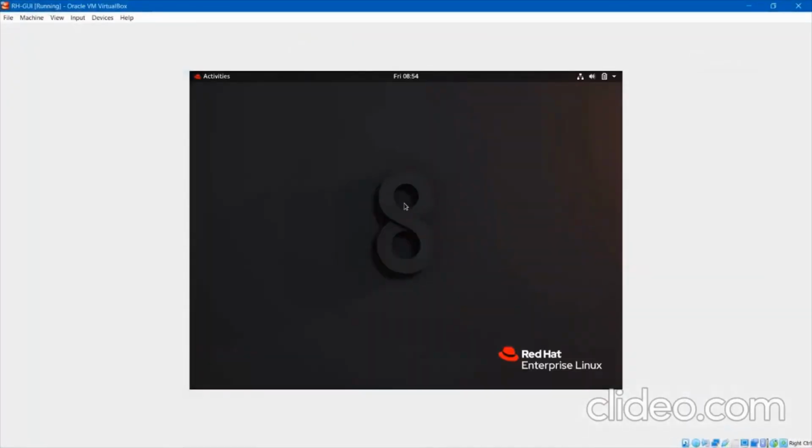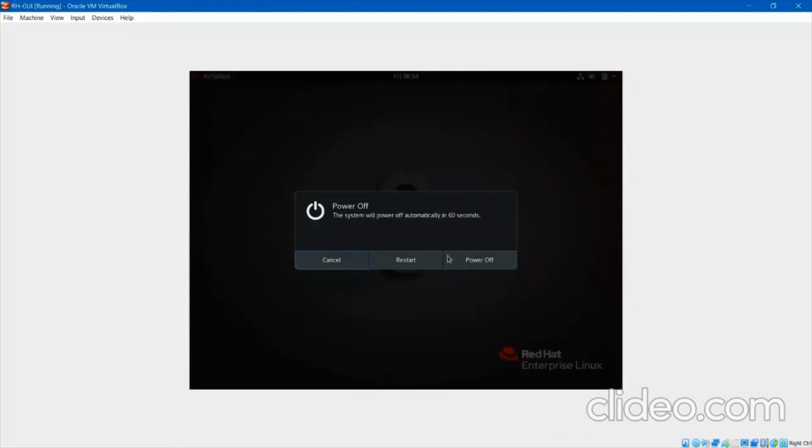Okay. So that's all for this video. In the next video, I will start Linux from the very basics. Now I'm just shutting down the virtual machine. I think this is the button. Yes, press it. Yeah, I want to power off. Great.